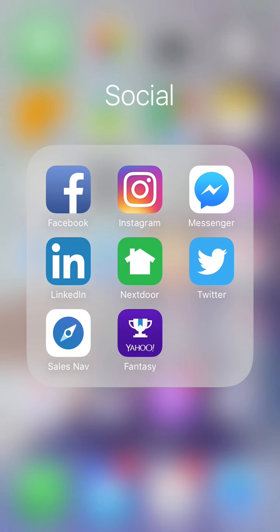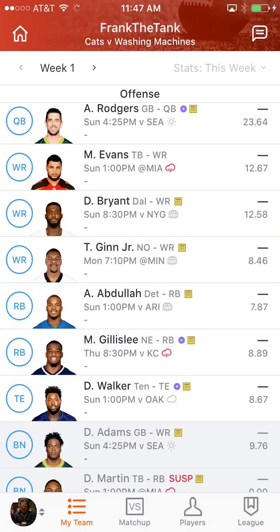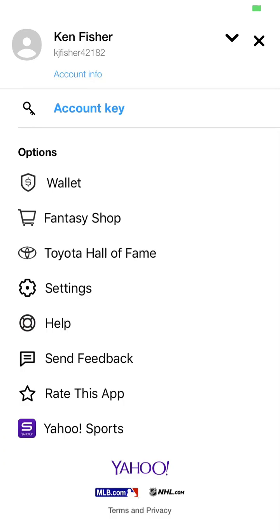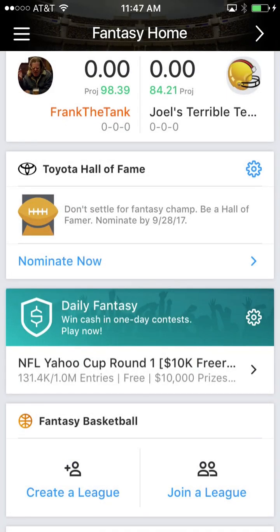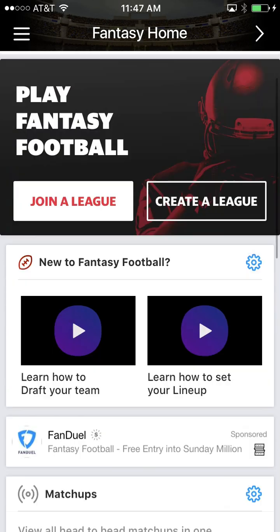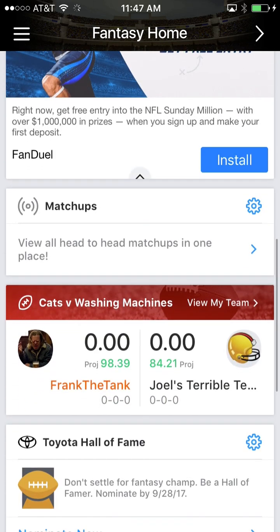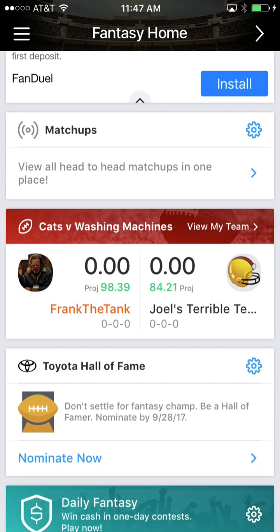Go ahead and download the Yahoo Fantasy app if you haven't already. I'm going to go into the Fantasy app. It comes into My Team. I'm going to click that Home button in the top left. You might come to this screen here, and if you do, you just scroll down until you see your team, your matchup. I'm going to click on Frank the Tank.